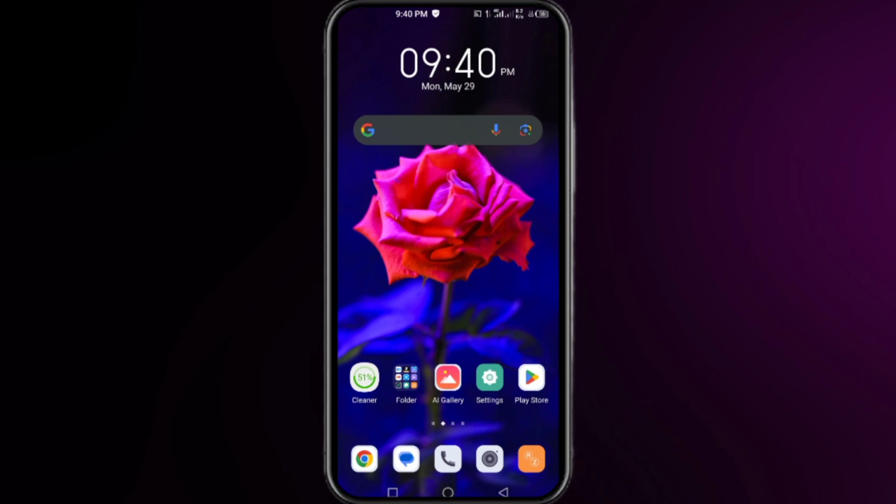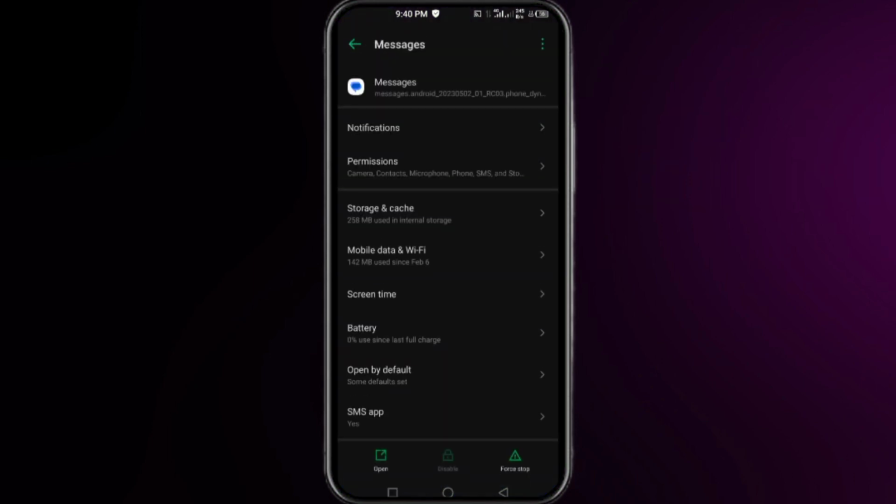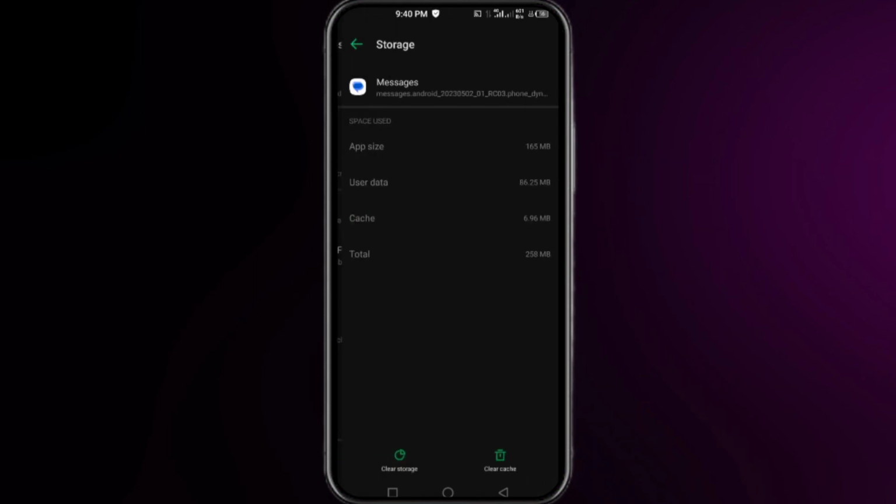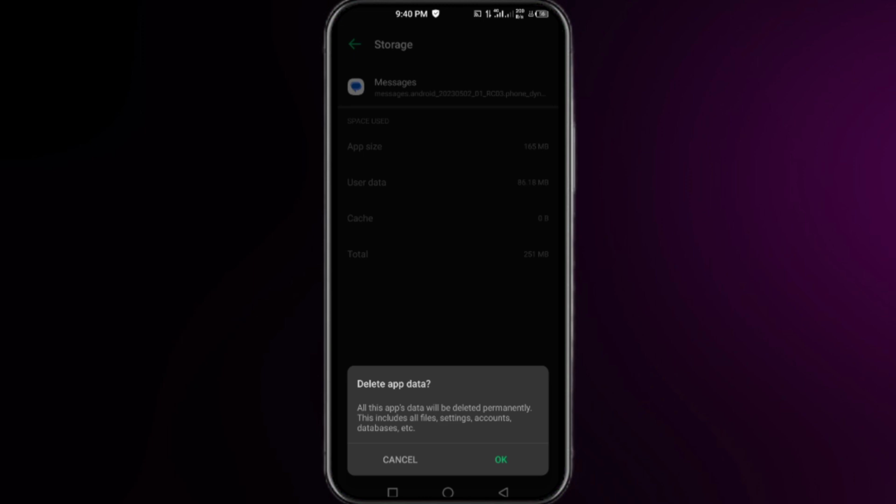So the first thing that you need to do is to simply tap and hold on your messaging app. Click on the app info. Now here click on the storage and cache. Click on the clear cache first, then click on the clear storage, then OK. Now minimize this window from here.